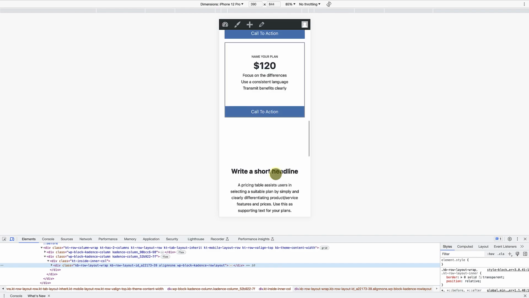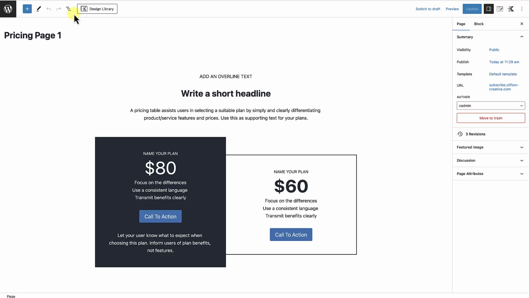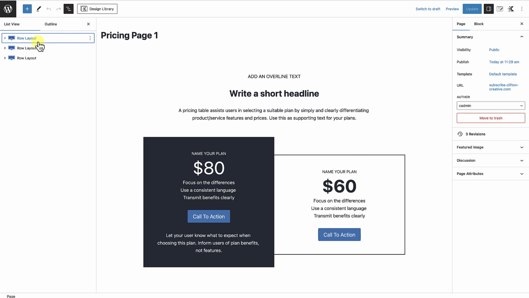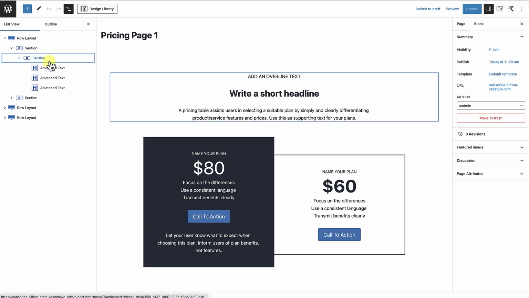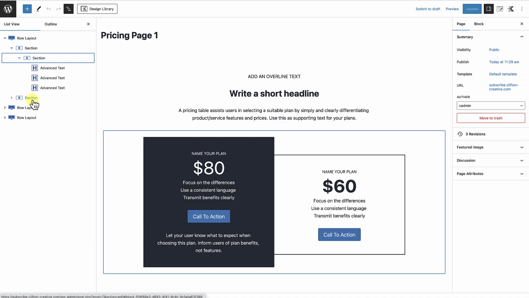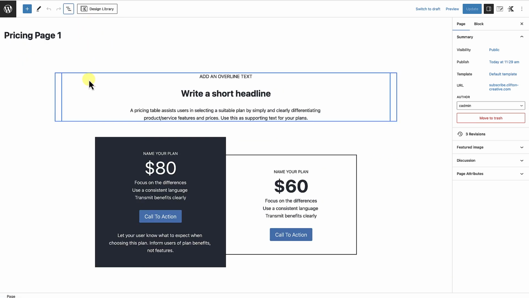And you can still make changes and edits to this. If we take a deeper dive into what these are all made of and we open this up in list view, you'll see that these are all row layouts, sections, and advanced text, and then just organized in the way that you want them to be. All right, let's go ahead and move on to building out our own pricing tables from scratch.